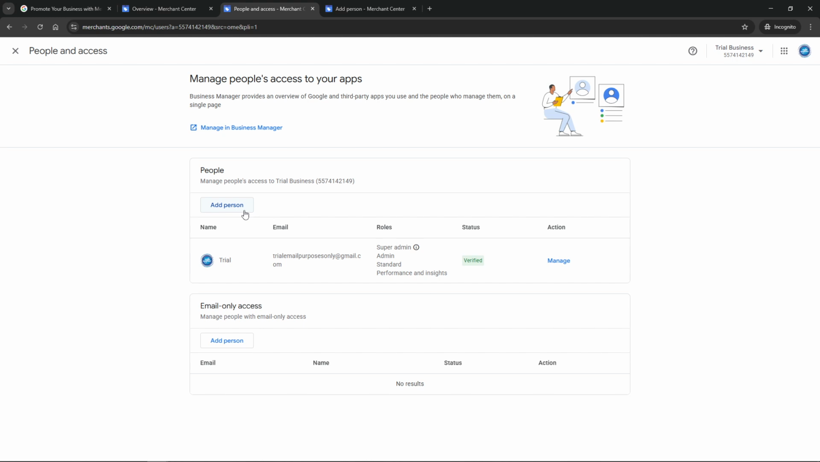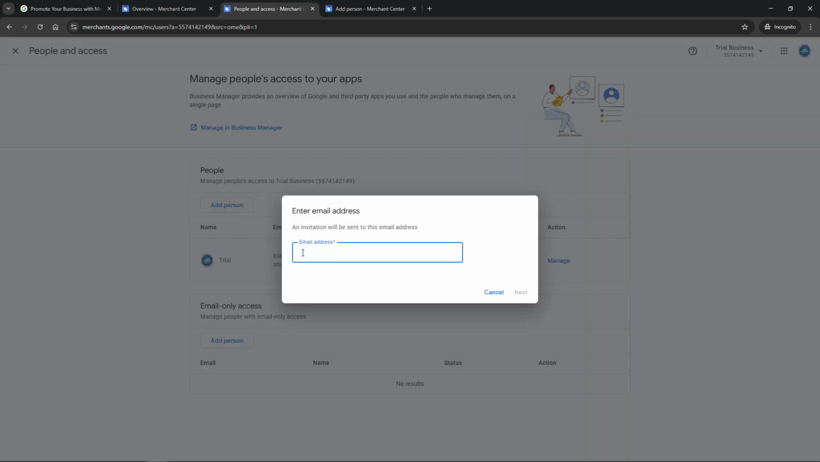This is where you invite the new user by entering their email address. It's important to double check the email for any typos to ensure that the invitation reaches the right person. The next step is crucial because you'll need to determine the level of access to grant this new user. Access levels dictate what users can and cannot do within your merchant center. You have three options to choose from.